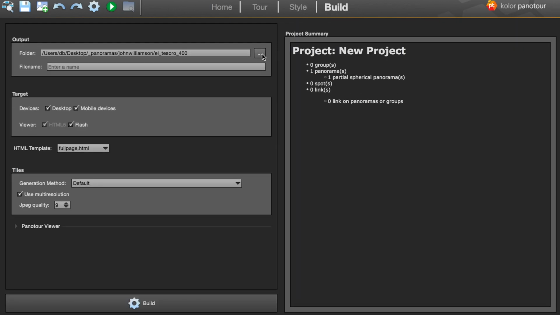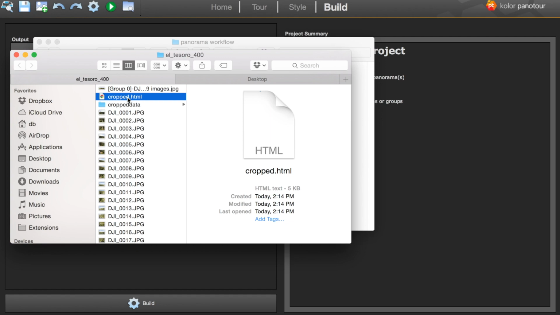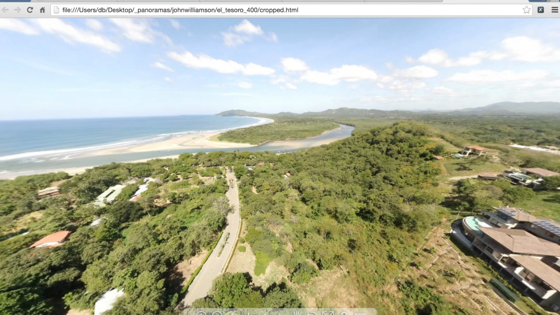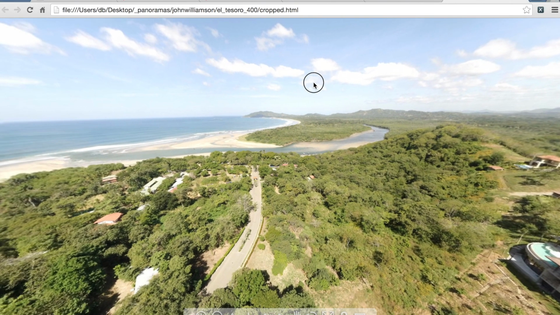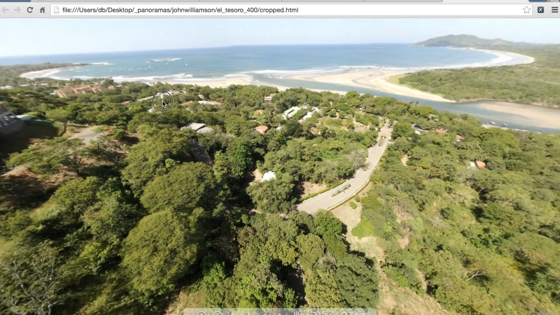Then for styling, we want to add just the basic controls to the panorama that will allow us to zoom in and out, start and stop the auto rotation. So we'll leave all of those defaults. And then finally we just want to specify the name of the file. This is the HTML file that we'll be creating. I'll just put cropped, since this is the cropped version we're doing. We'll click build, and what that will do is create all the different tiles, JavaScript, and HTML necessary to run the 360 panorama in your web browser. Our export is complete. You can see the cropped HTML file that was created in Panotour. I'll double click that, and now you can see the default view that we set and our full panorama.